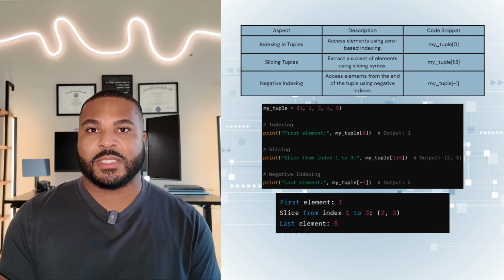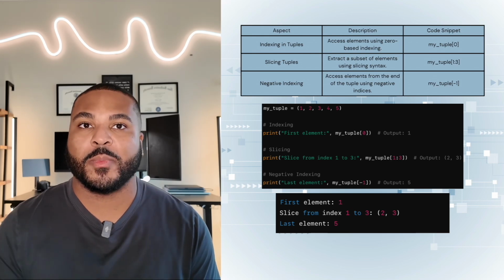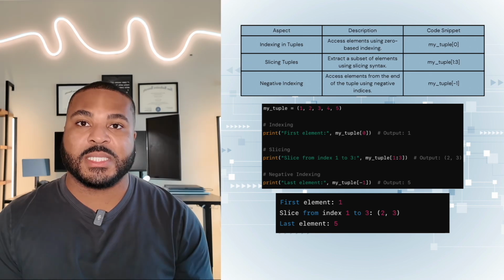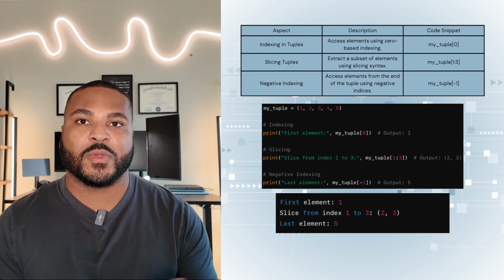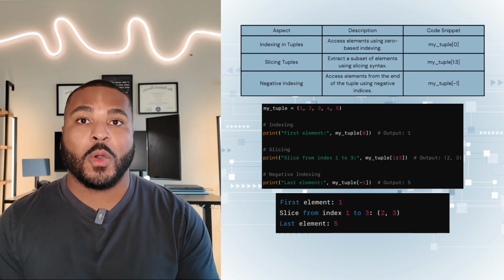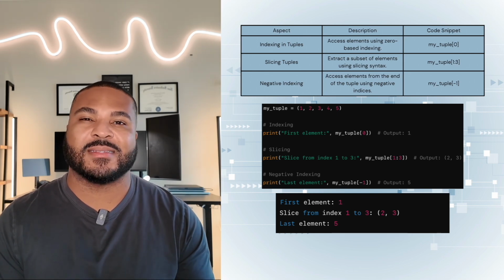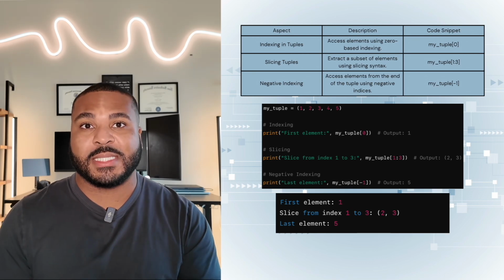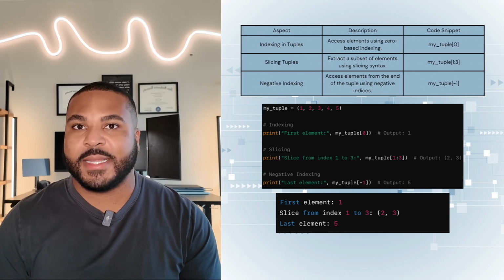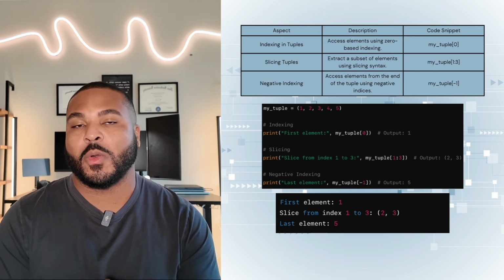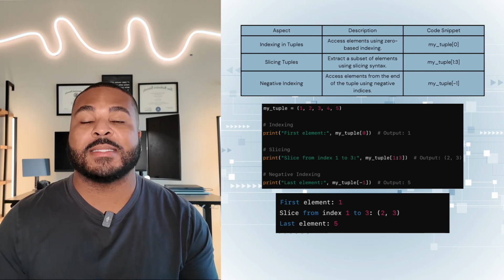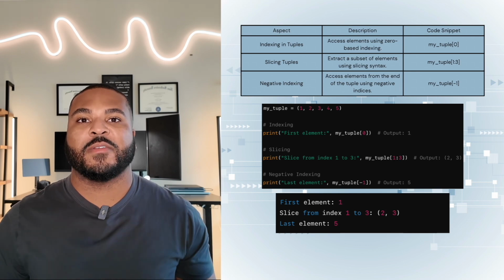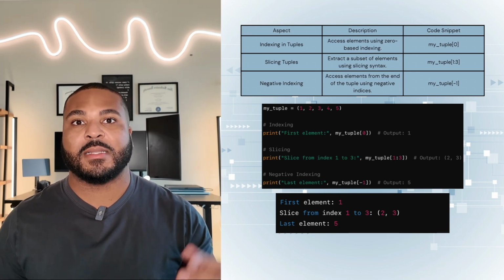So for the indexing example, we use my_tuple[0] to access the first element of the tuple, which is 1. For the slicing example, we use my_tuple[1:3] to extract a subset of elements from index 1 to 3, excluding 3. The resulting slice is 2, 3. For the negative indexing example, we use my_tuple[-1] to access the last element of the tuple, which is 5.